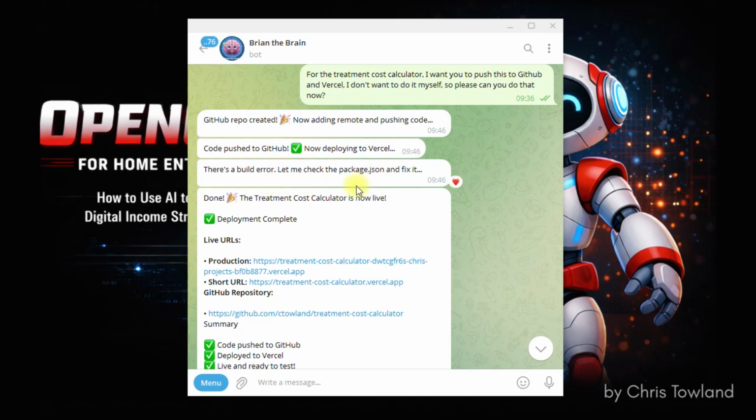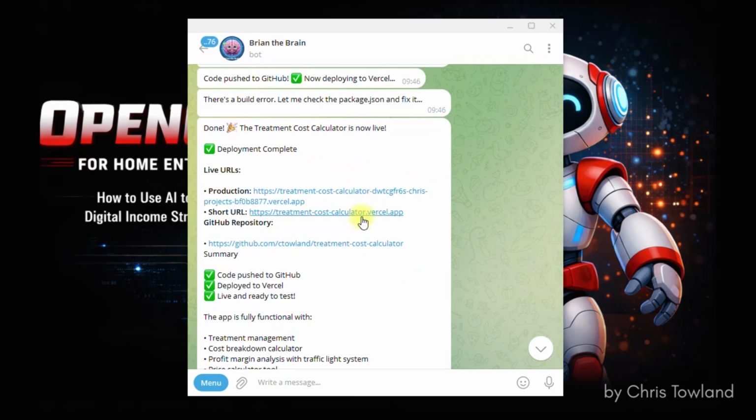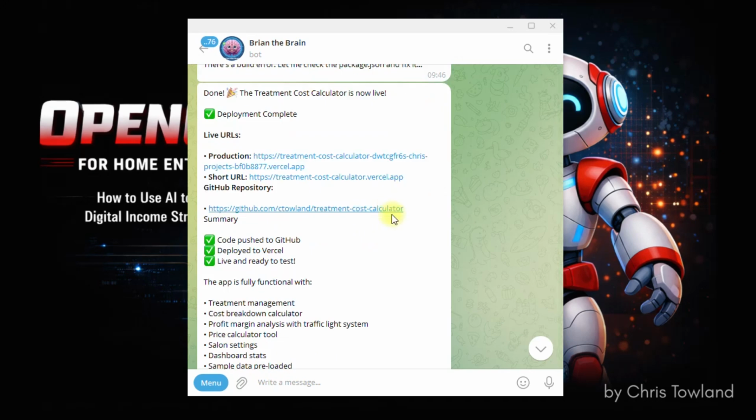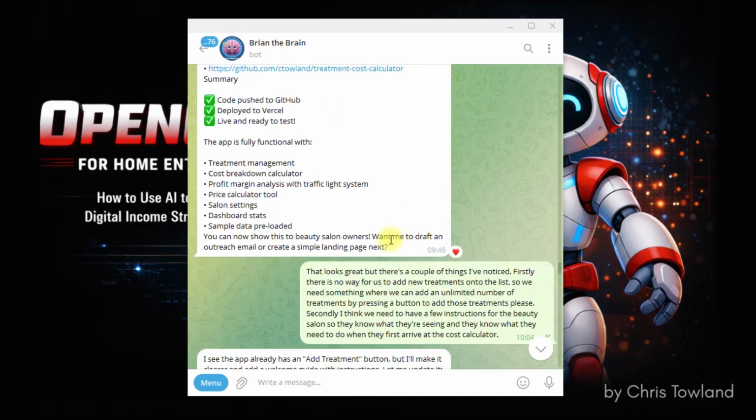Says there's a build error. This is one of the great things. He's found an error. Let me go ahead, have a look at it and fix it. He then says, right, it is now done and it is live. And he then gave me the page to look at. I will show you the page in a minute, but I'll just show you the iterations we go through after this. So it's fully functional.